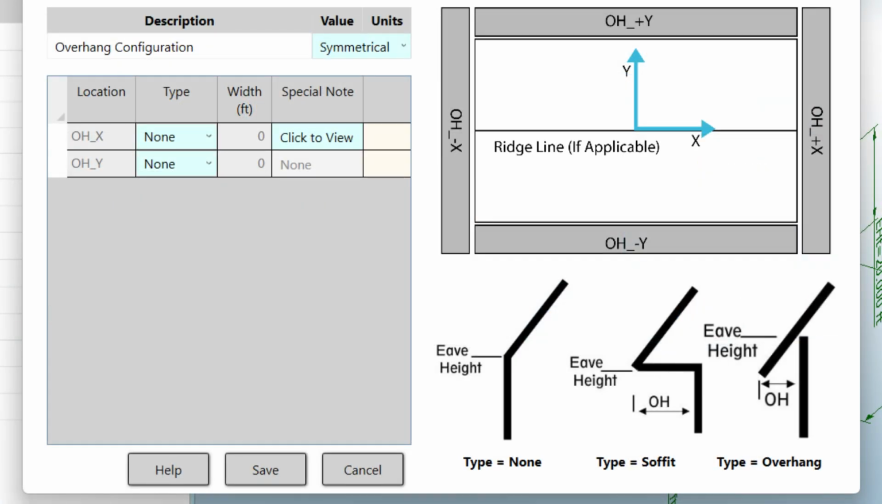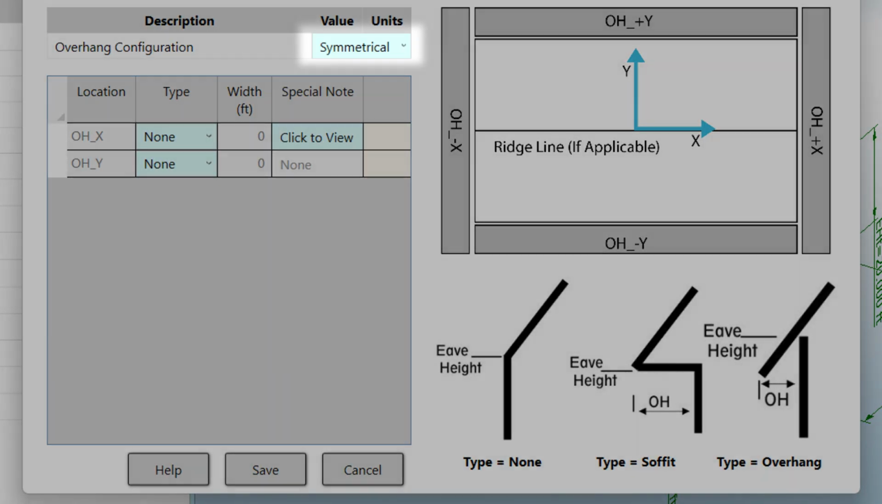In this window, we can select either one length for the overhang for the whole building, or we can specify the length of each overhang individually. For this illustration, we will select symmetrical.